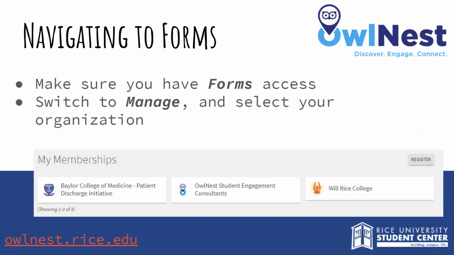To navigate to forms, first make sure you have forms access. By default, only the primary contact, secondary student leader, and club sponsor should have forms access. If you want to gain forms access, ask your primary contact and they can grant you access through roster management. If you need more information on how to view and update access settings, please check out our roster management training.